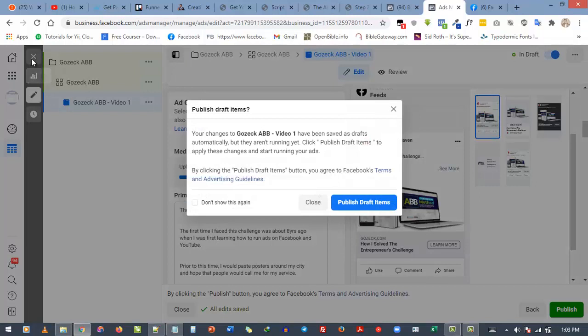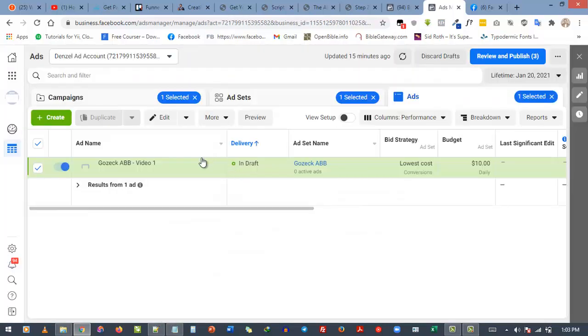I click the X here to close. It's asking me if I want to. Your changes to the ad have been saved as drafts automatically, but they are not running yet. Click publish draft items to apply these changes and start running your ads. No, I'm not going to publish yet until my video is done uploading. All right, so I'm just going to close this. All right, so my advert is in draft. It is still uploading. Something is uploading in the background.